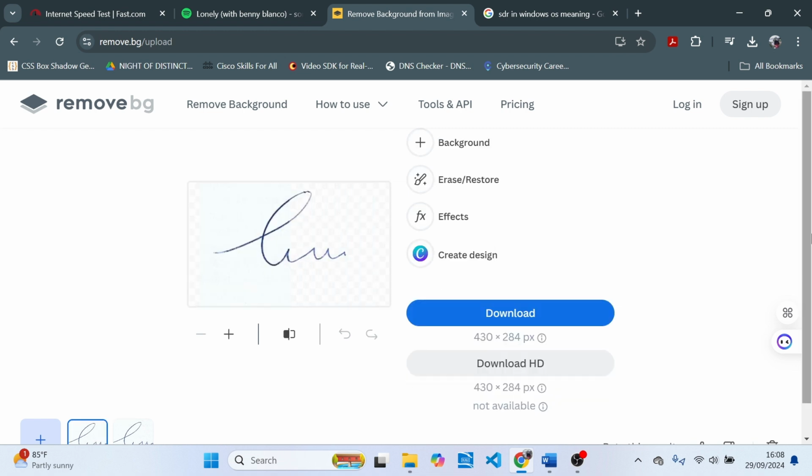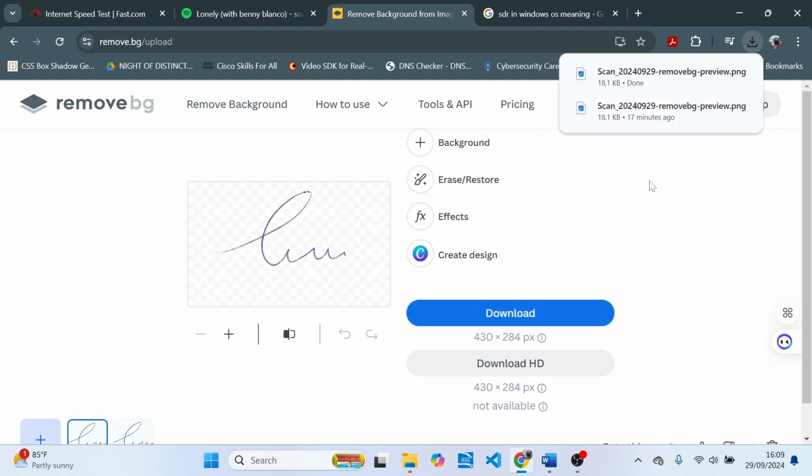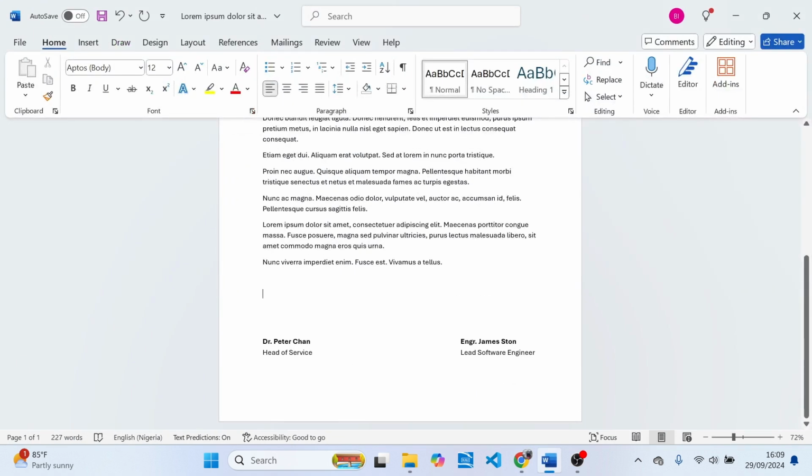So the system has been able to eliminate the background for me. So I will now proceed to download the image file. So it's now downloaded to my system. And I have to head over to the MS Word and then insert the signature.